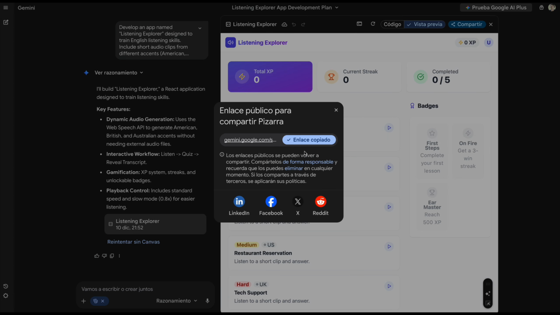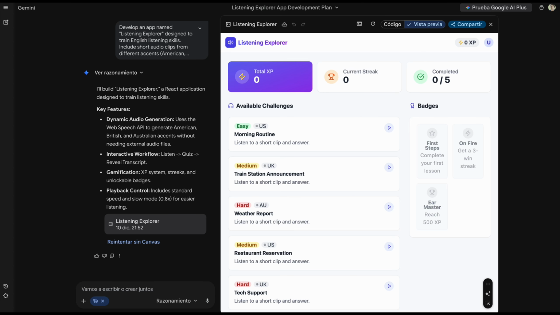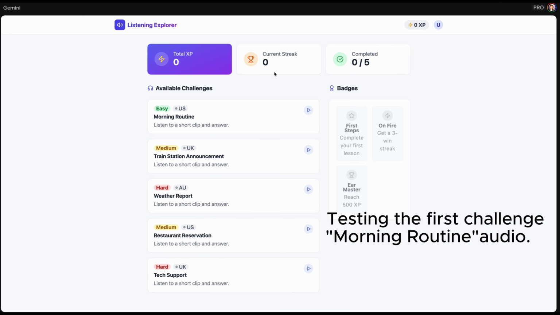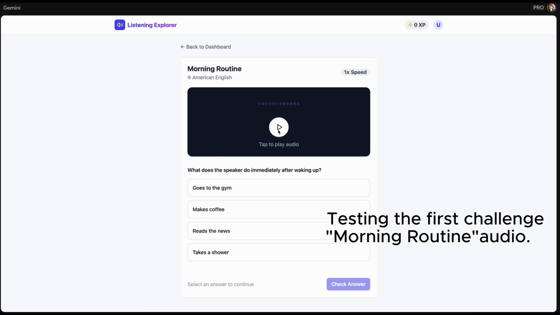Sharing the link to view in full screen. Paste the link into a new browser tab so you can view the app in full screen. Open Morning Routine and review the generated audio and the multiple choice quiz.